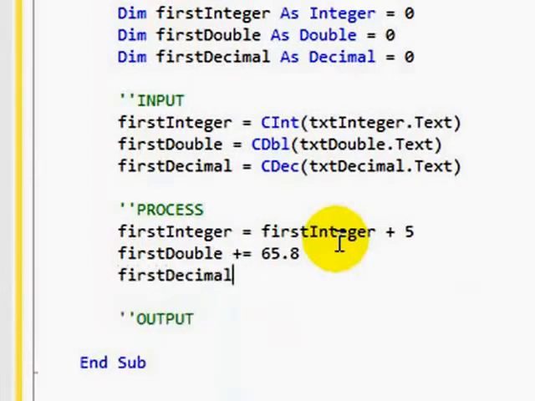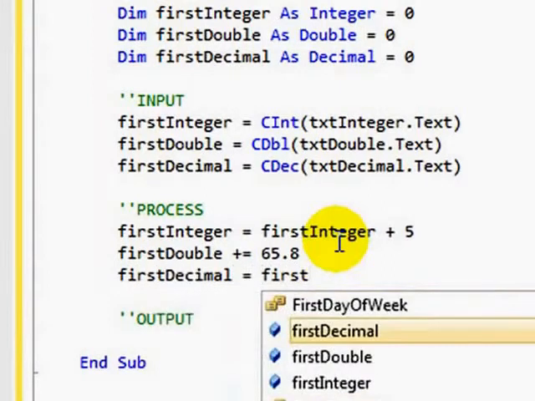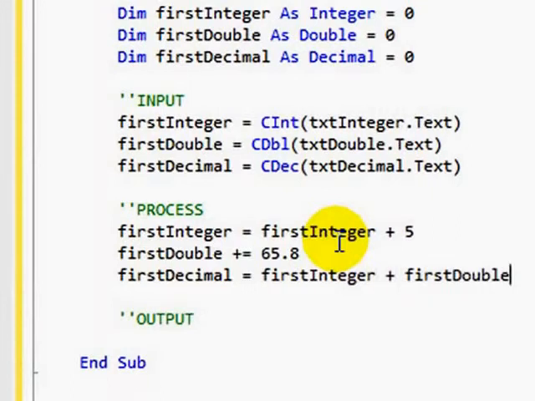And let's say something a bit different. Let's add the values of the integer and the double, and it's going to be the new value of the decimal. Now we get our output. And like our input, we're going to use appropriate data type conversions. We need to get it back into a string data type so that it will display nicely in the output text boxes.